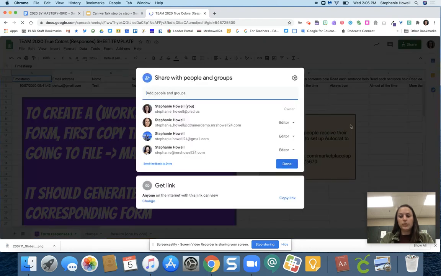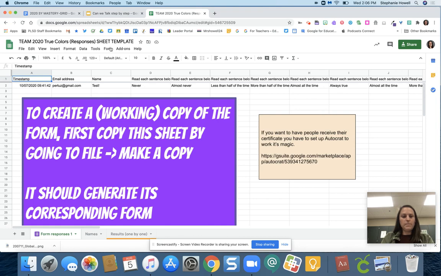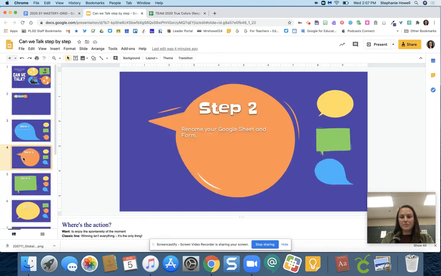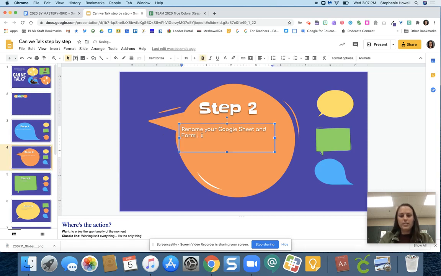So this is where you're going to share it with any spec ed teachers, any EL teachers, anybody that might need this data. So if you work really closely with a speech teacher, you could share it with them. And then your teammates, like your math or ELA or science social studies partner. Okay, so that is where you will share that Google Sheet with them. And then we're already done with step 2. All you had to do is rename it. And I'm also going to add here, rename and share.